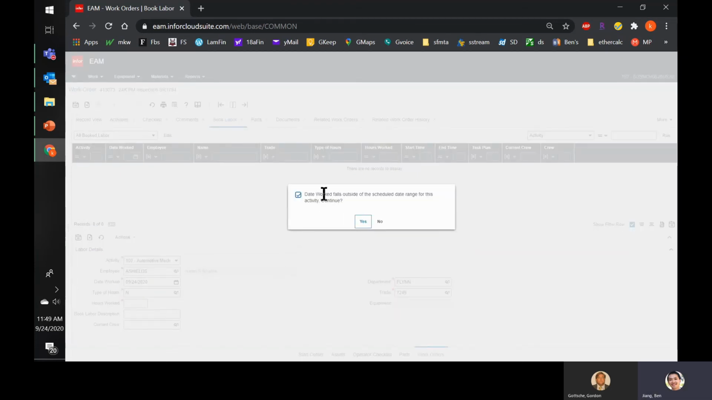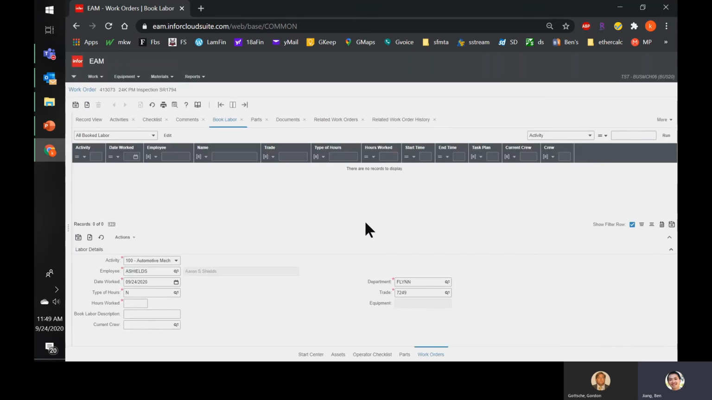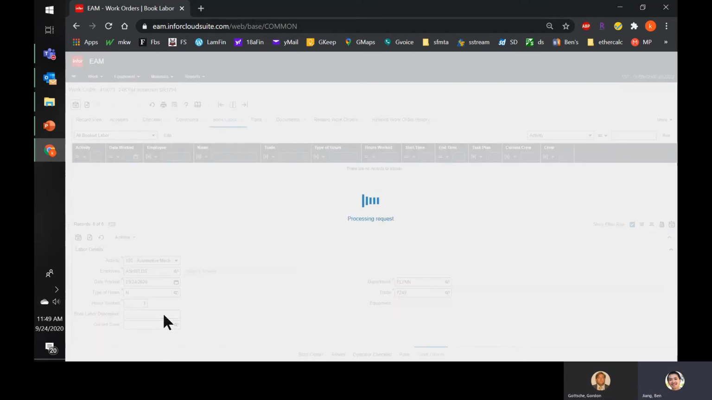And it's telling me here the date falls outside the scheduled date range. Is it okay to continue? All right, say yes to that. And I'll say for that first item, the 1.5K, 1 hour. Let's save that.